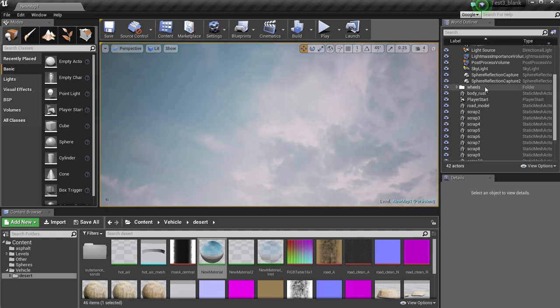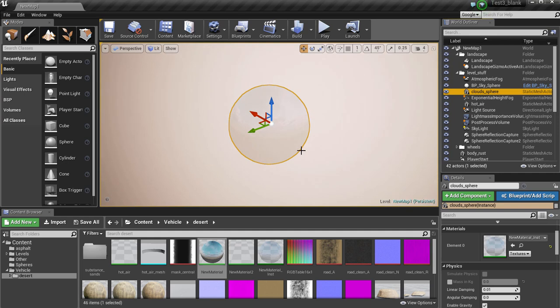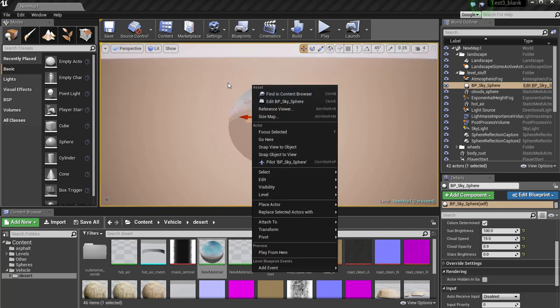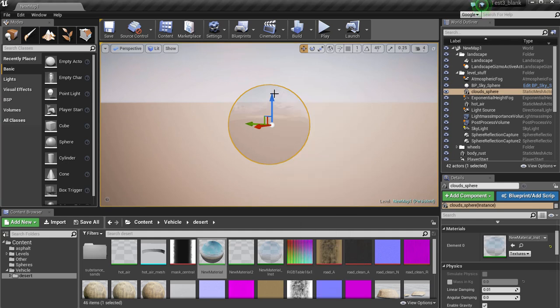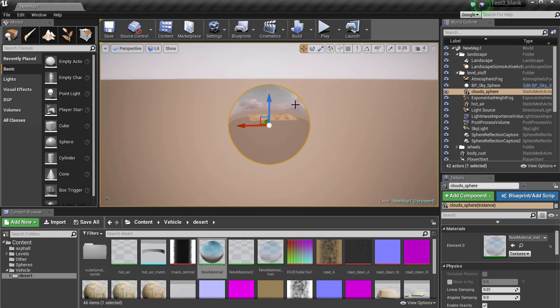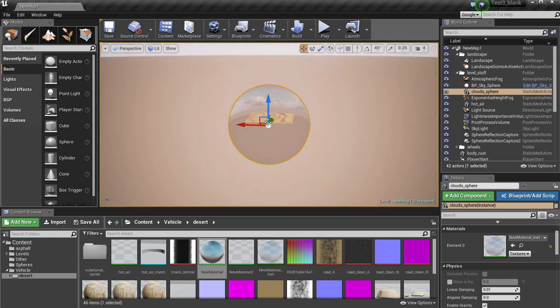So let's maybe select this sphere that I've added. It's called Clouds Sphere. Let's press F on our keyboard. And you can see this is the sphere that I've added. And actually the clouds that are moving are behind this sphere, and this sphere with clouds that are standing still are just closer to the player.